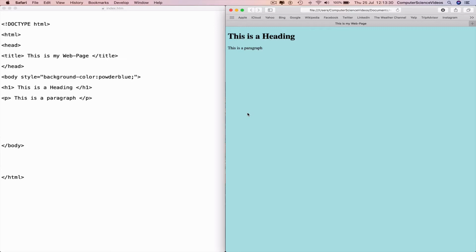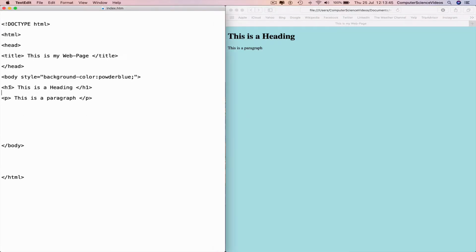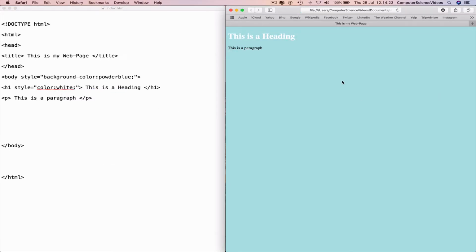And now we can also change the text color. The CSS color property defines the text color for a HTML element. And so we can say H1 style equals speech marks, color white, semicolon. And now if we save this, Command S, go to the web page, refresh the page. This is a heading, is in white, and the background is still powder blue.